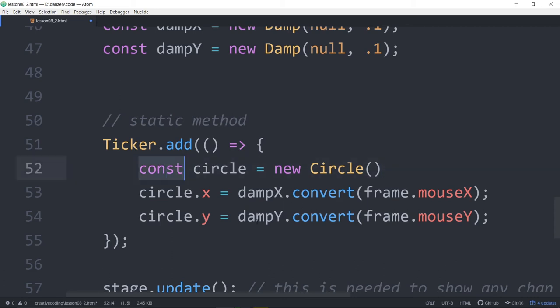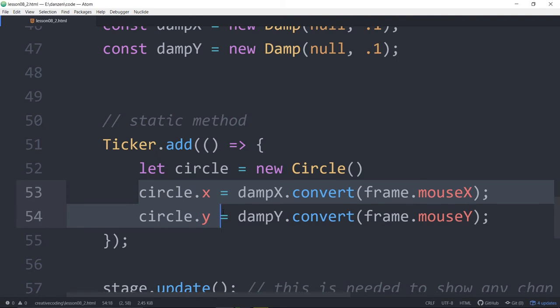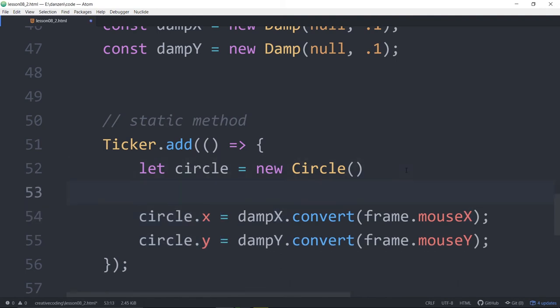Yeah, so it won't be a const, it will be let. So inside here, we're going to let circle equal a new circle. So we make a new circle. We do need to add it. This right now is just placing its x and y, so we haven't added it. A shortcut to place it would be dot loc, like that, and we want to loc.